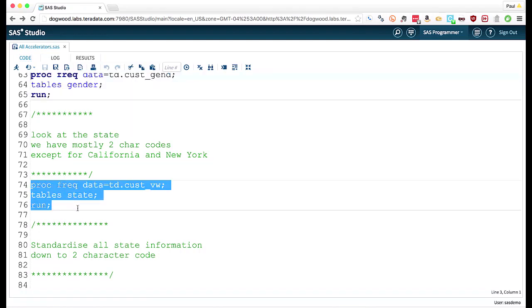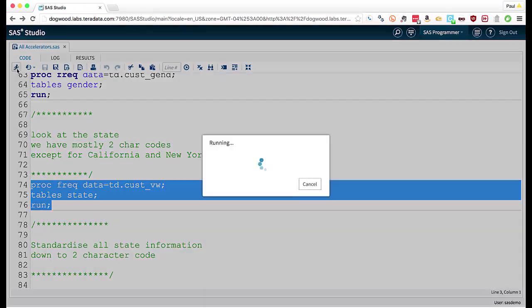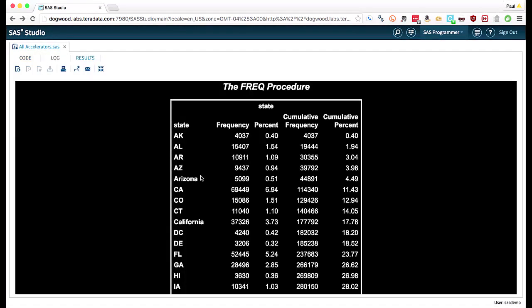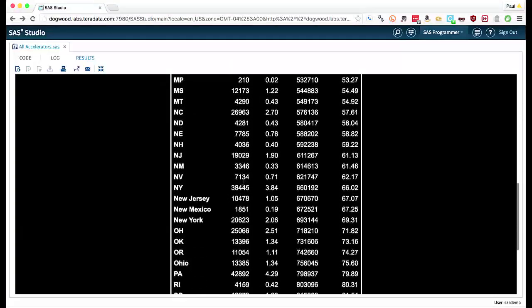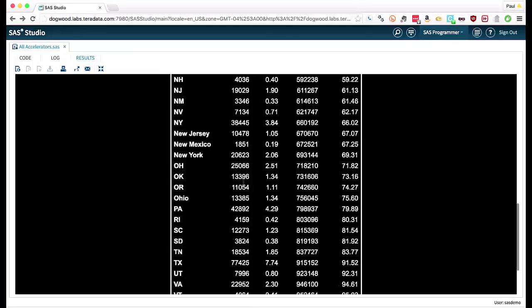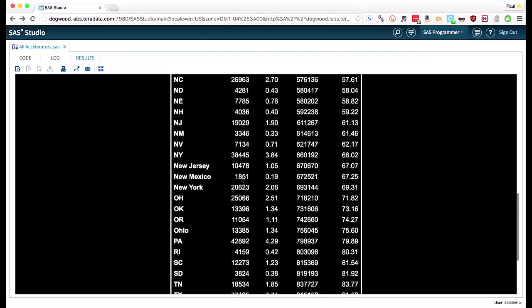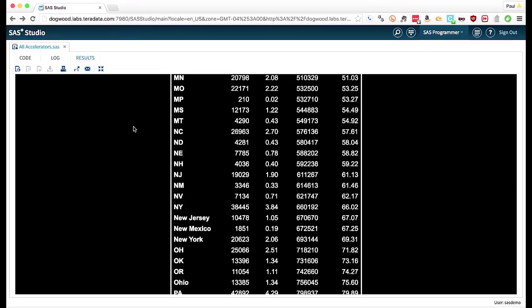So let's just see how big a problem we have. So again, I'll do a proc freq, and this time I'll just look at states. And we can see we've got Arizona, California, New Jersey, New Mexico, New York, and the rest are reasonably okay. So we need to do a bit of cleansing.